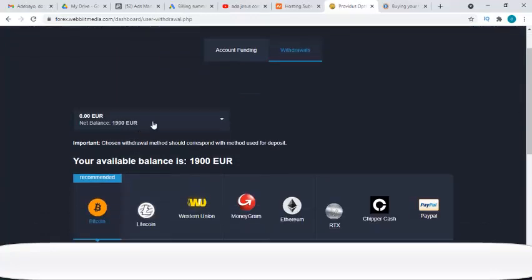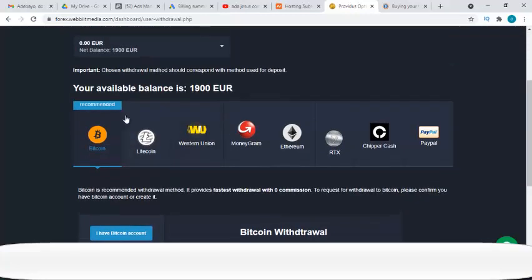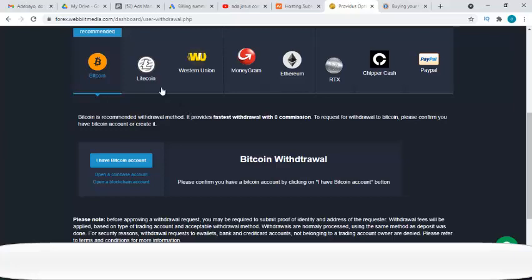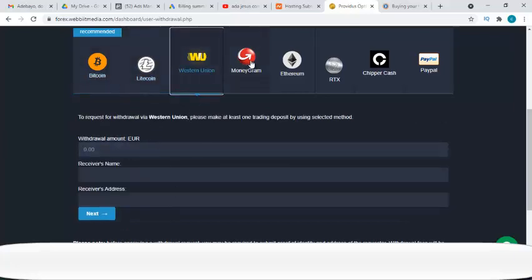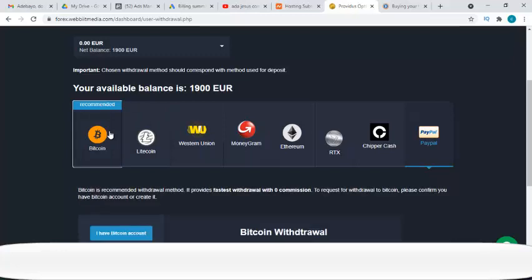Right, so you can see that he has 1,900 euros. This is so excellent. You can click I have a Bitcoin account, or you can use Litecoin. For withdrawal you can use Litecoin, Western Union, MoneyGram, Ethereum, RTS. You can even use PayPal. But right here we are concentrating on Bitcoin.